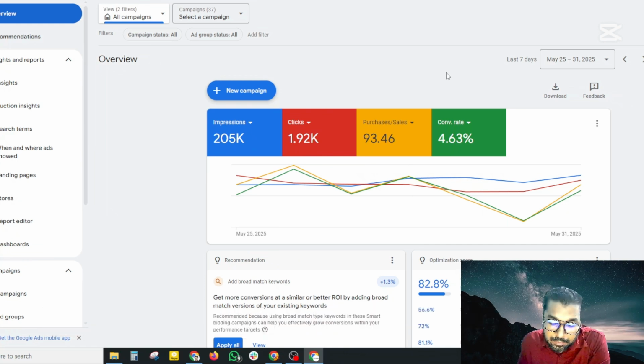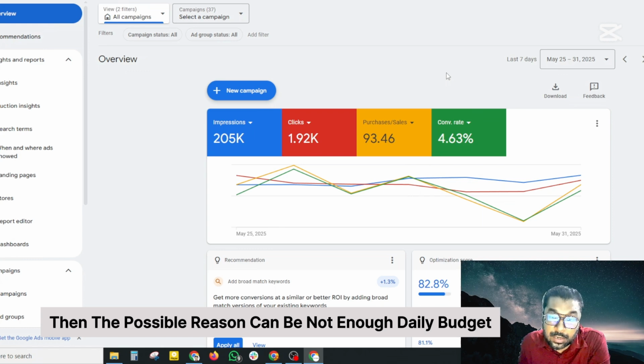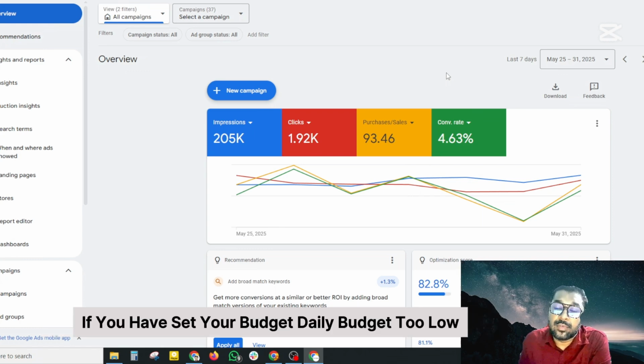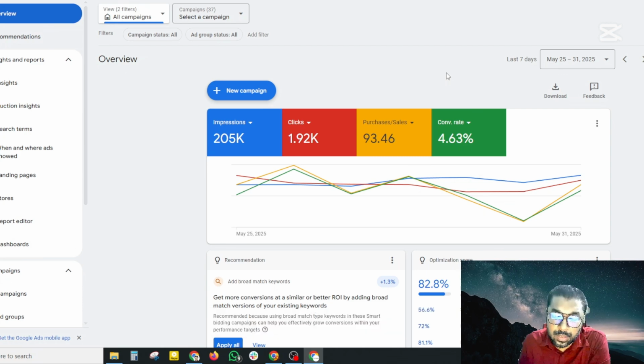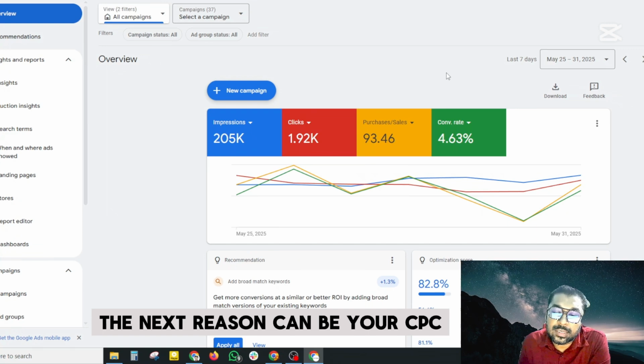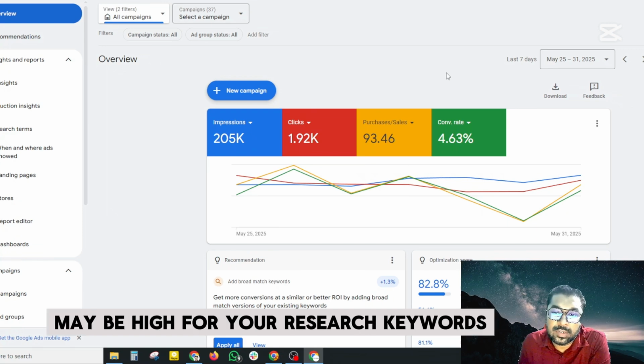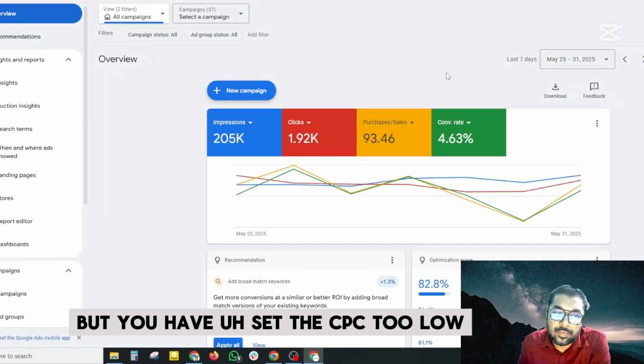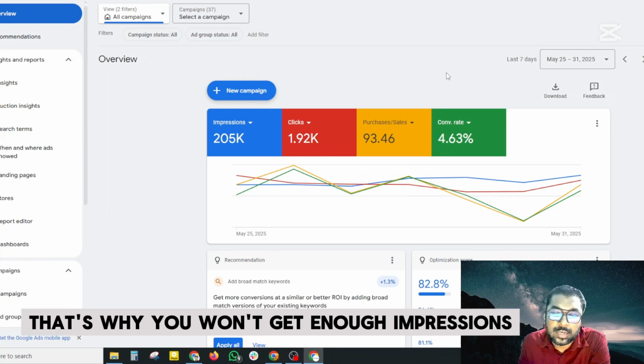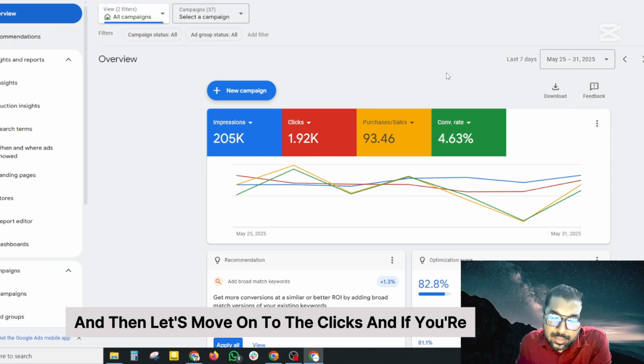And then the possible reason can be not enough daily budget. If you have set your daily budget too low, Google won't show your ads to people. And then the next reason can be that your CPC may be high for your researched keywords, but you have set the CPC too low. That's why you won't get enough impressions. And then let's move on to the clicks.